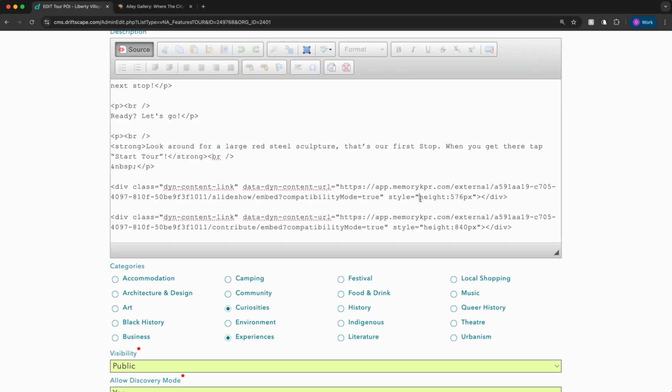This is located in the end of the code: height, by default 576, or height, by default 840. In order to change this height, all you need to do is update the pixel height of that container. So if I wanted to make these taller, I would change 840 to 1000. And if I wanted to make this one shorter, I could change 576 to 450. This will change the height of the box in pixels.